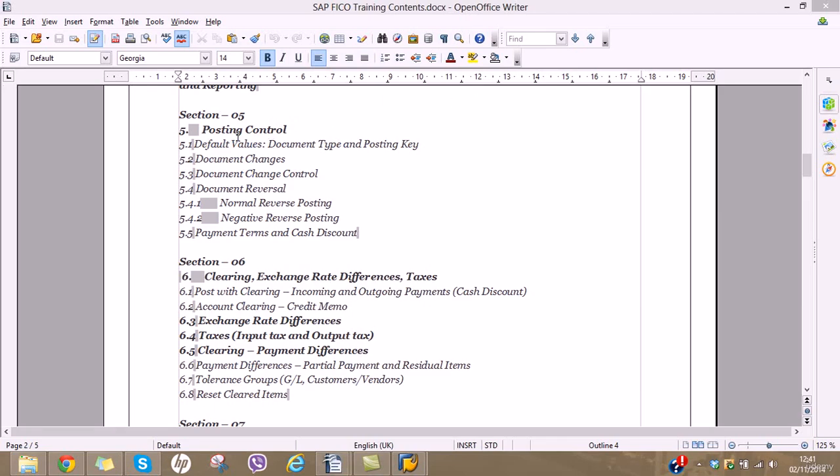Okay, our today's section is 5, posting control. The first topic is default values.